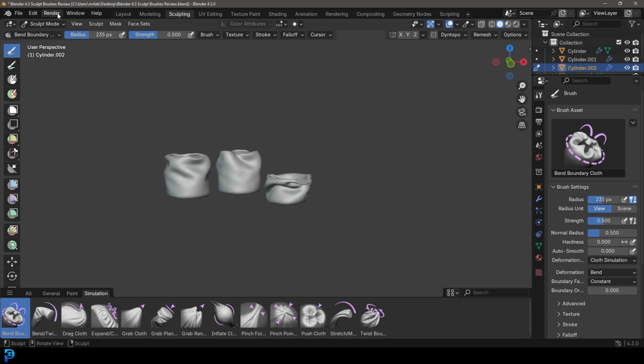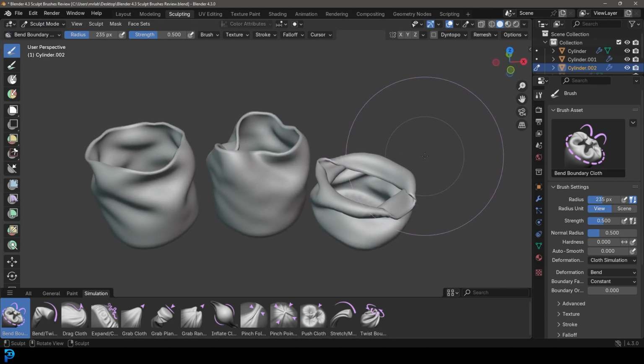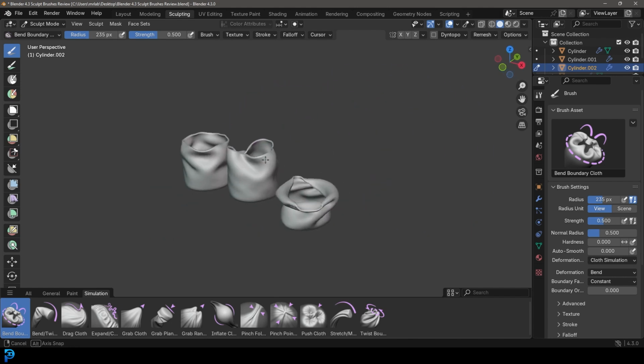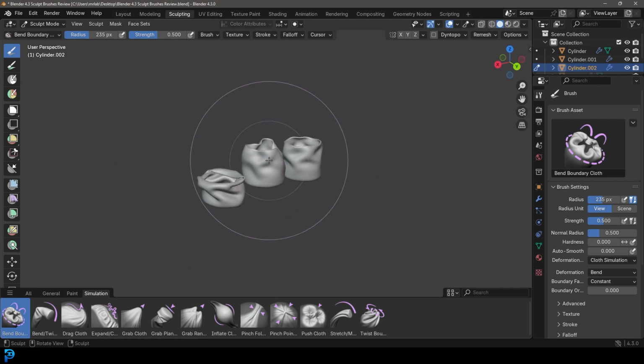And this is where this is really, really powerful. So I hope this has been a really good overview, showing you some of the basic tools here that you can use in Blender, Blender 4.3, when it comes to sculpting.